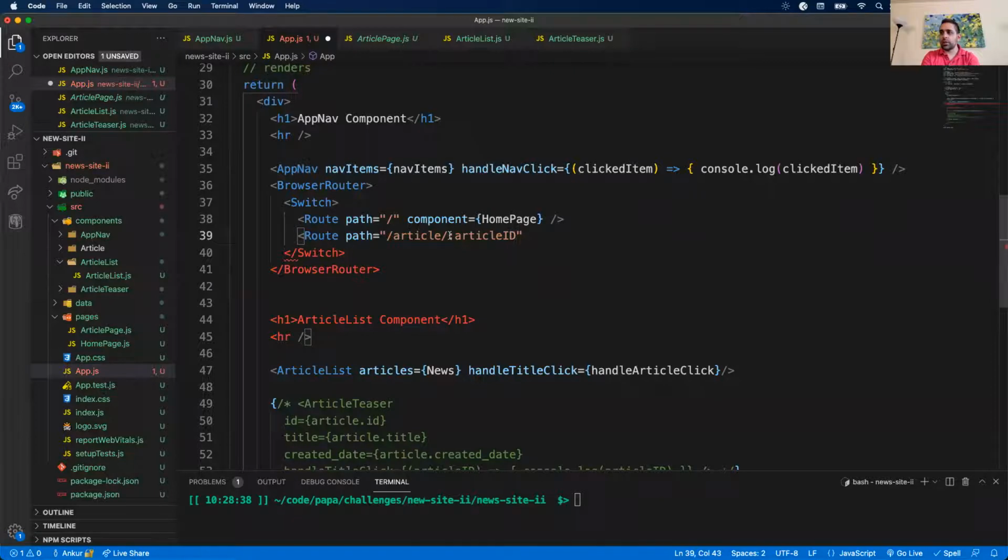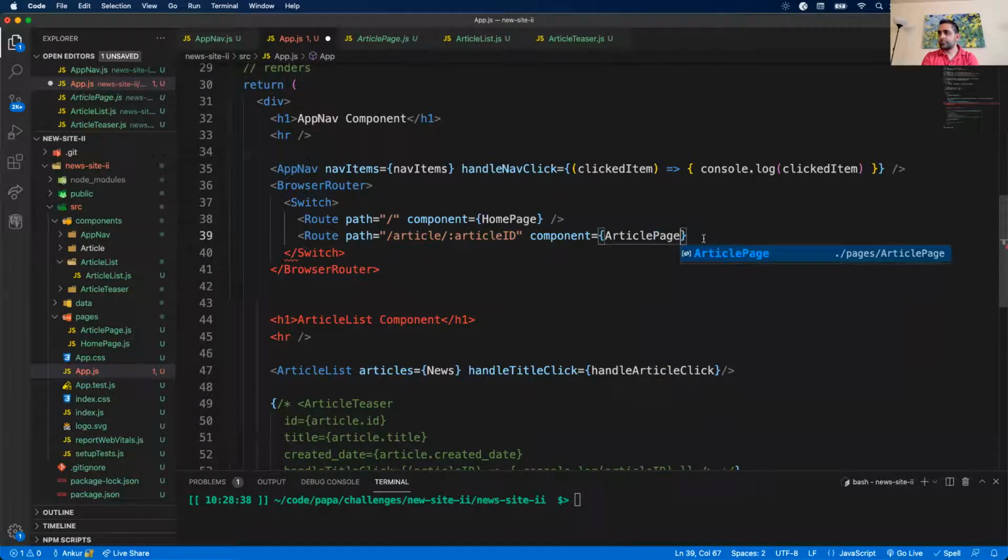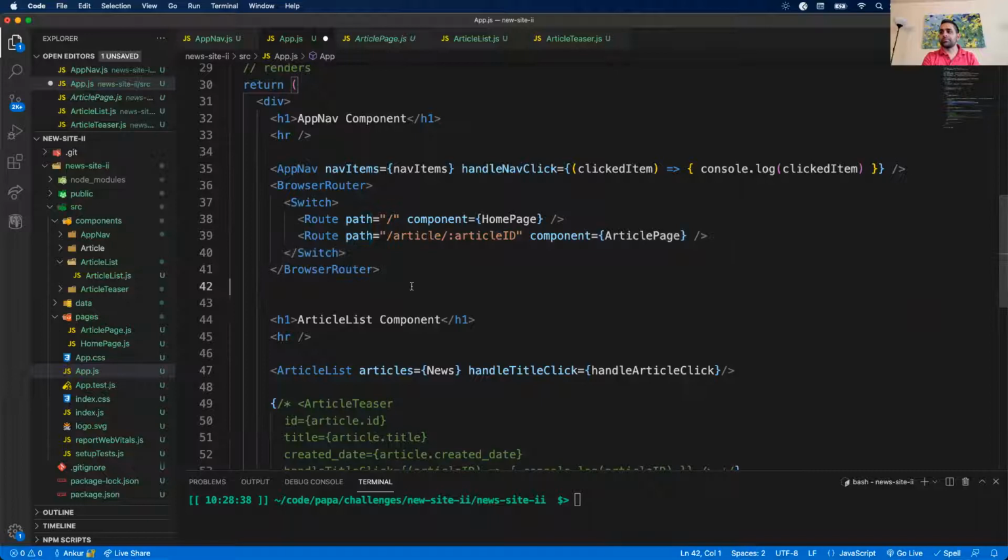So :articleID is going to be a variable that's going to be captured from the URL. Again, same concepts that we use in Django is going to be used here. So again, this will be like the actual article ID. And that should render a component of ArticlePage. All right, so again, this is acting as our urls.py essentially here. Now that we have these paths, we can set up links.